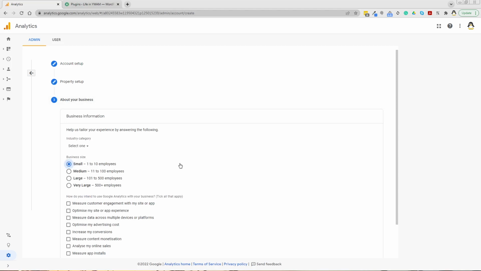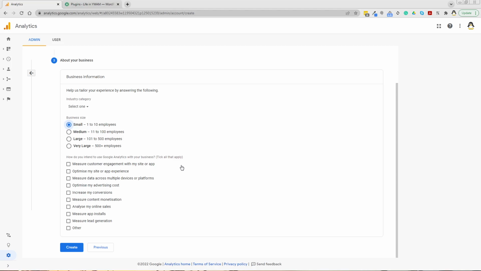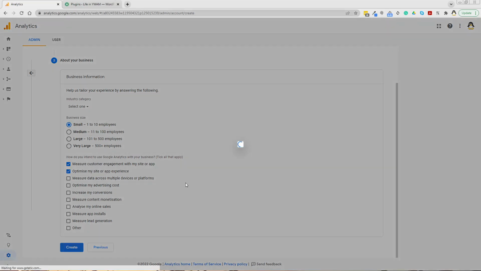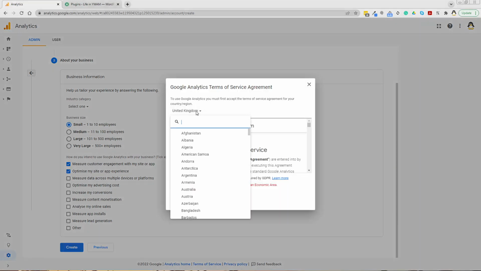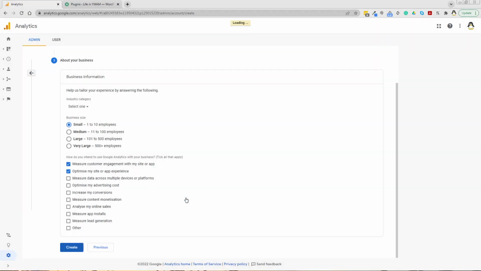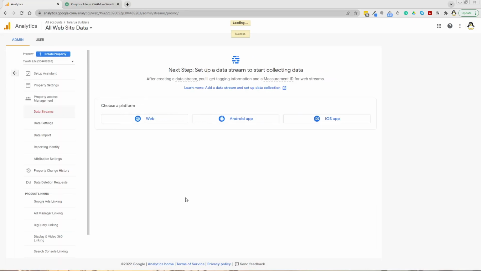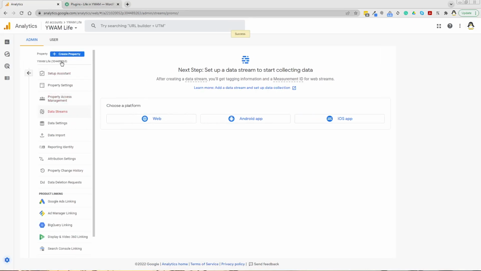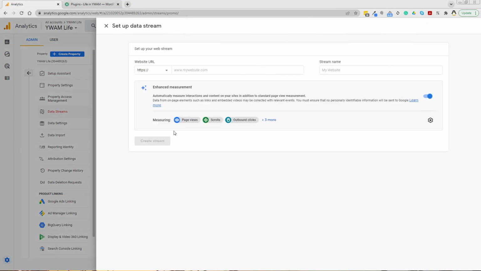We'll go small. What do we want to do with the business? Yeah, first one's okay. That's good, those two. Change this to New Zealand. And of course accept. And I've created the property. Cool. Now in this property, what we were interested in is the web side of it.